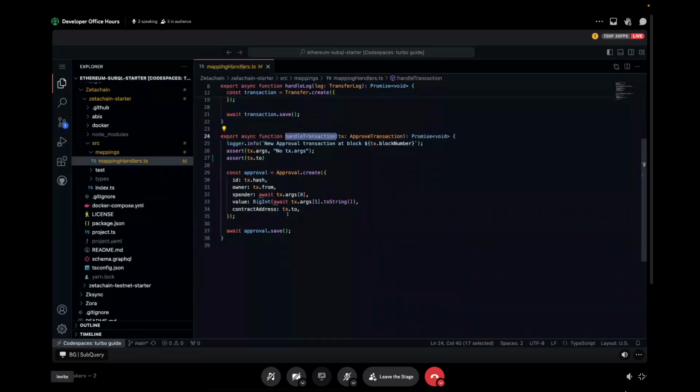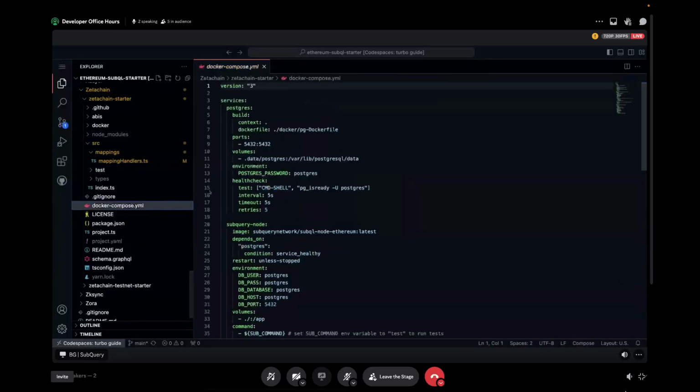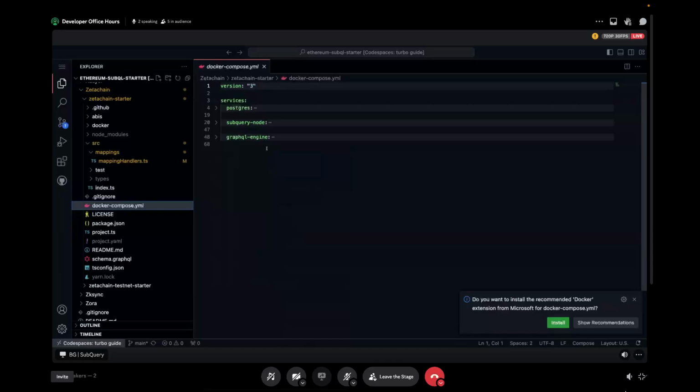And this is actually it. So we can run the project. It's completely local environment friendly, so it could be run with Docker Compose. Only 3 services need to be run, which are a Postgres database, the GraphQL engine and API, and finally an indexer itself.